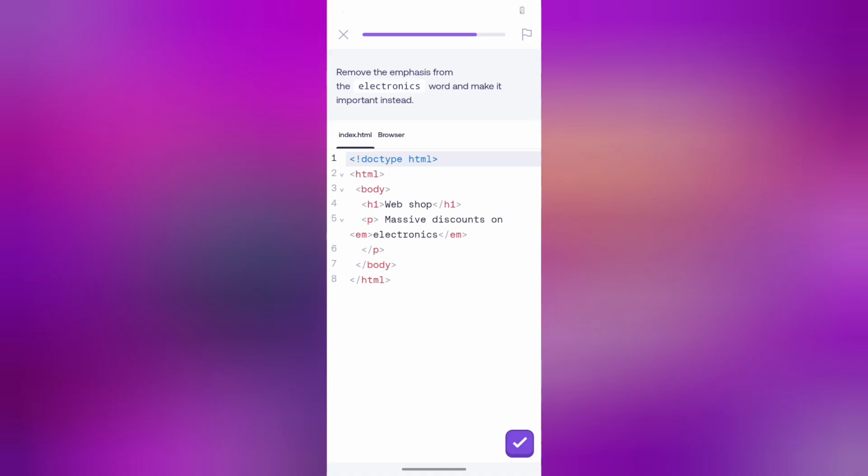So you click on continue and they say remove the emphasis from the electronics word and make it important instead. If you come down here, you're seeing emphasis is on electronics. They now said you should make it important. Remove the emphasis and make it important. What tag do we use for making text important? Type it in the comments. If you don't type it in the comment, I will not accept your assignment in the group. What tag do we use to make text important? Good, we use the strong tag.